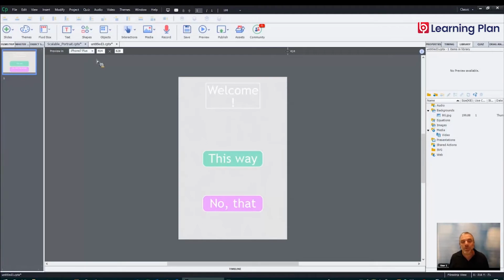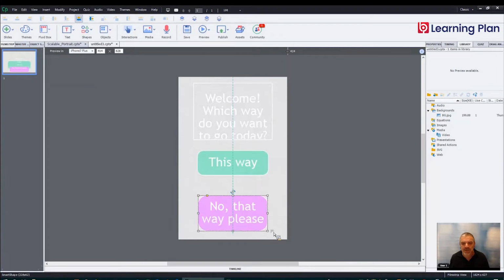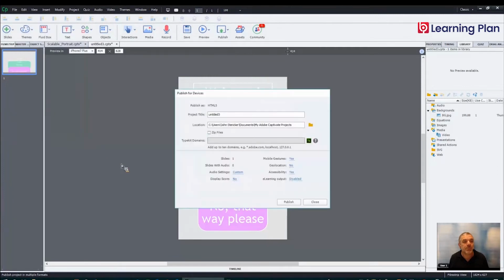Now, here's something to be mindful of when working with responsive projects. I'm not going to go down the whole fluid box thing today, but the main thing I wanted to point out is when you publish a responsive project, you'll see that it publishes just as HTML5 only, which is what we want, but there's no option here which allows for what's called scalable.